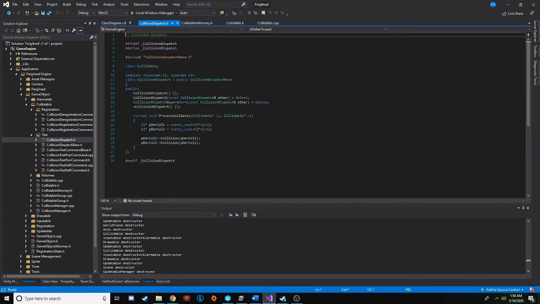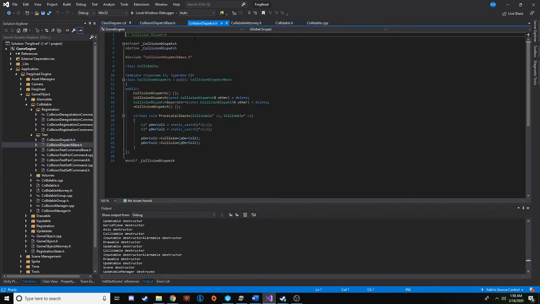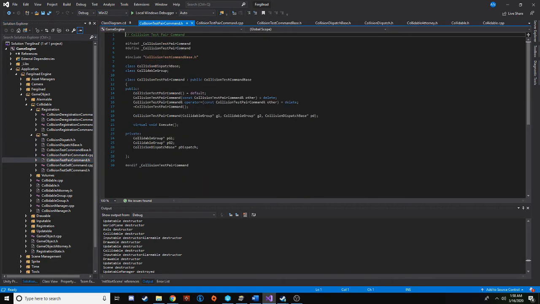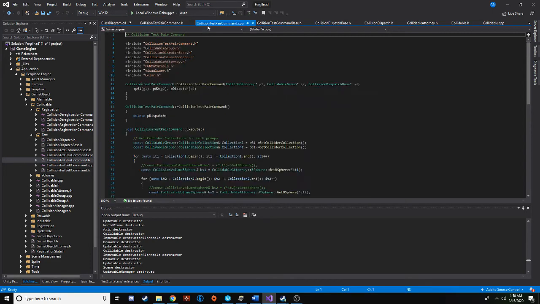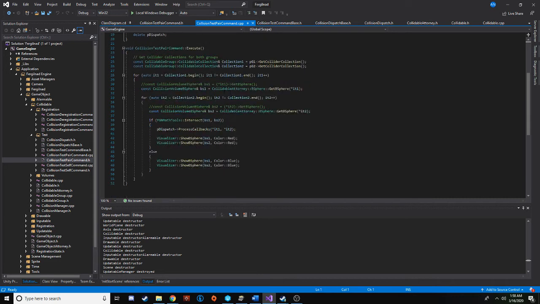Here's the collision dispatch to process the actual collisions, and then the dispatch base that the collision dispatch inherits from. And then here's the test command base, and then here are the actual commands to check for collision. Right here in the execute.